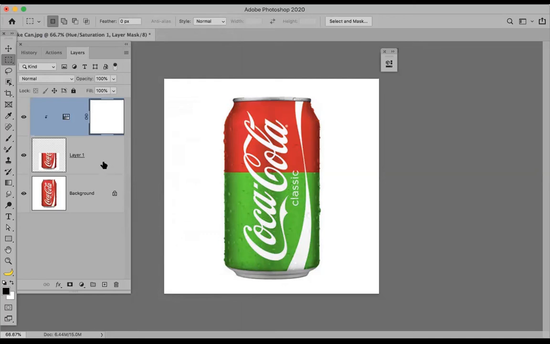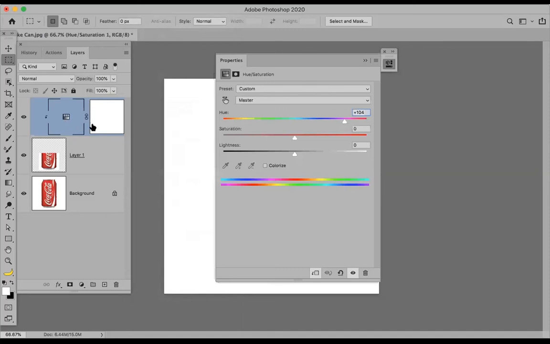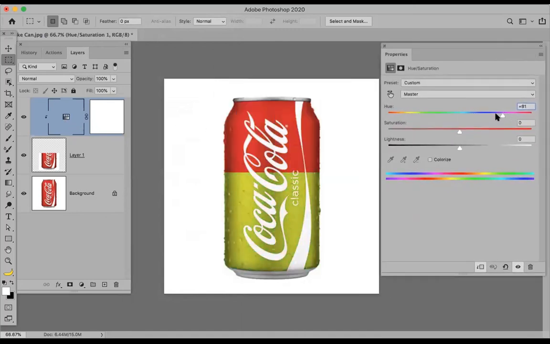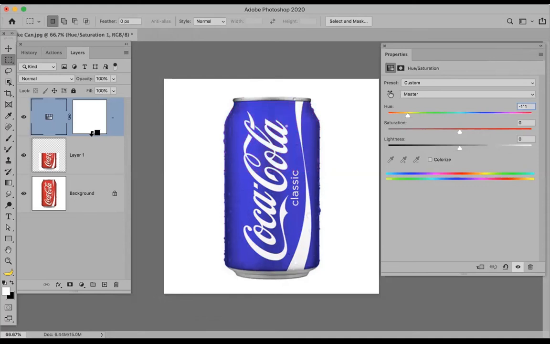Well, shoot, I don't like green. My client says they want blue. Double click on my adjustment layer, move this out of the way. There we go. Red, white, and blue for Cinco de Mayo. Yay! Just that easy to change it. It still has the clipping mask connected to it. So if I option between, the whole can is blue. Turn it back on, just the bottom half is blue.